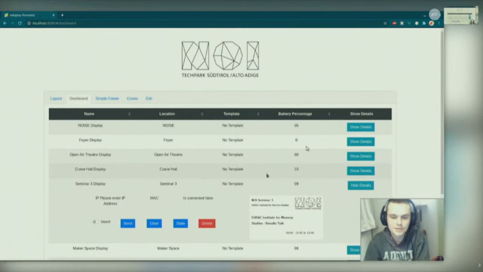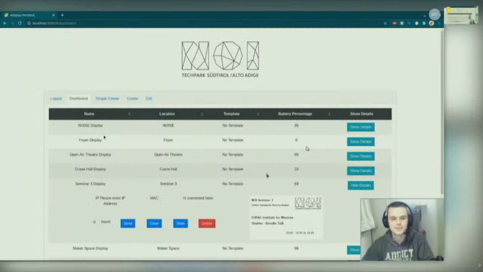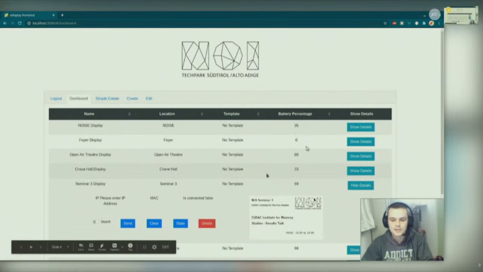And this is the web app I created. I have to say I'm a programmer, not a designer, so it doesn't look so good, but it does what it needs to do. And basically here you can see the displays, because at the moment the API is also able to fetch events from today.neu.bz.it, where all events in the Neu Park are listed. It fetches the event, creates an image with the information of the event that's happening there, and then sends it automatically to the displays.